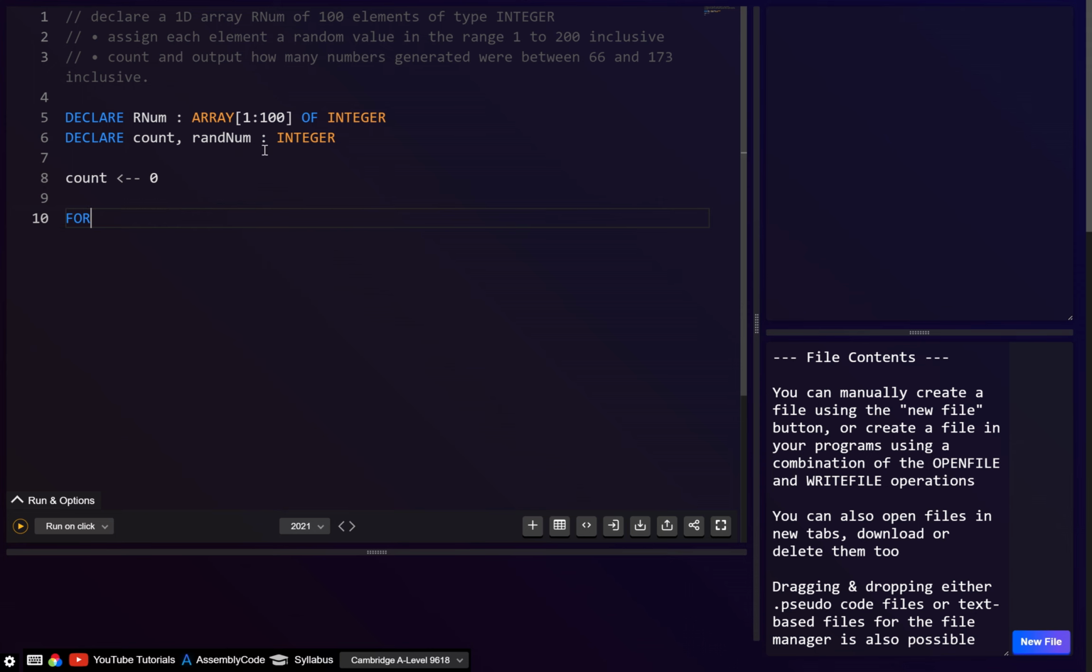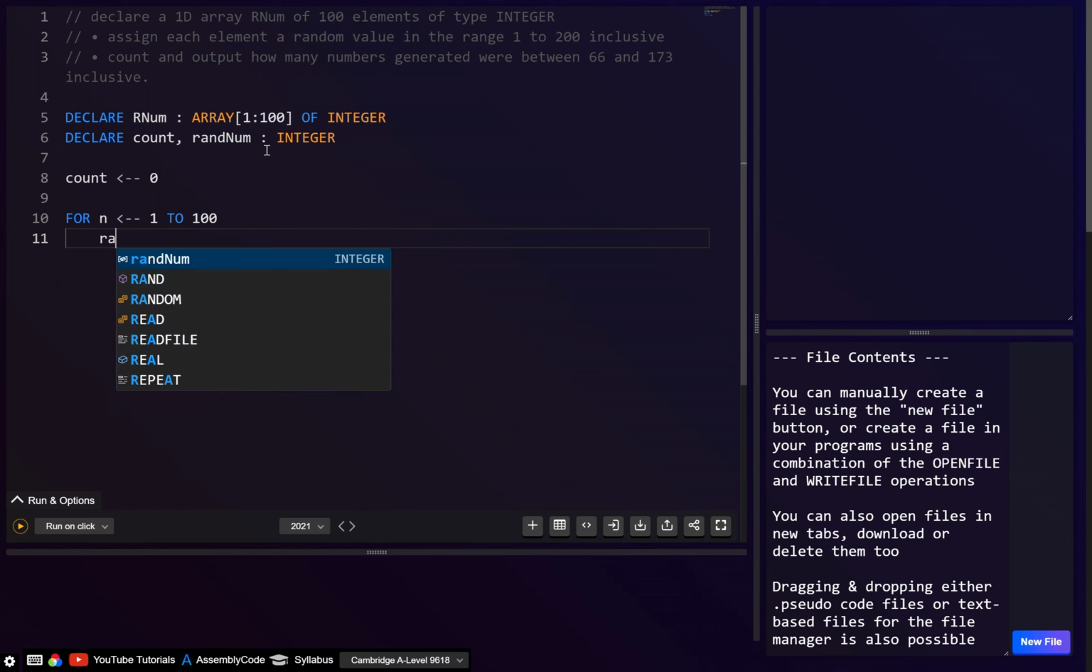But anyway, here I think we can just loop through. If we want to loop through 100 elements, the easiest way is a for loop, because it's fixed. We always have to loop through 100. So let's go 1 to 100, and here let's generate the random number and assign this to this RNum variable.